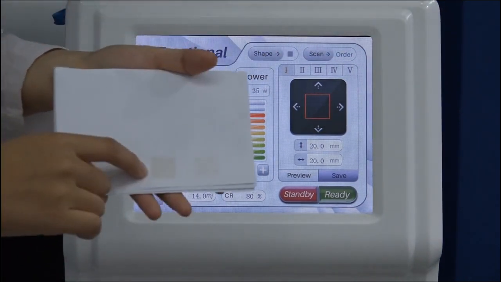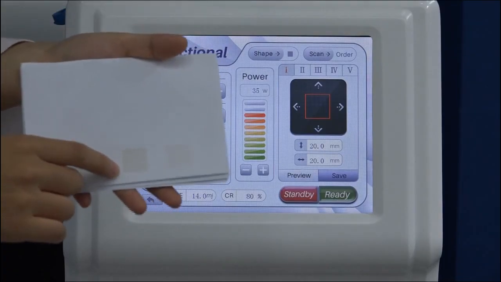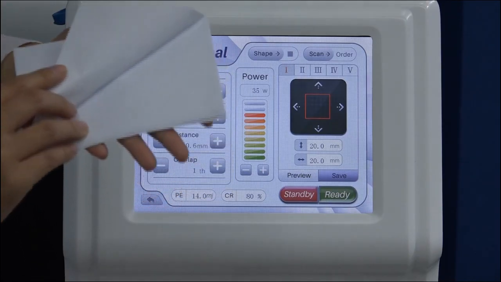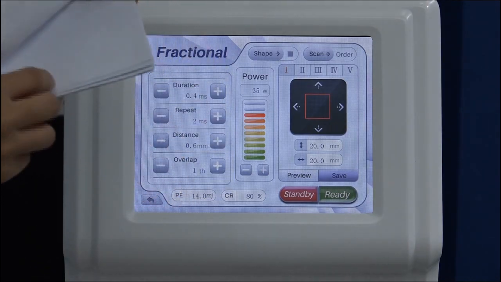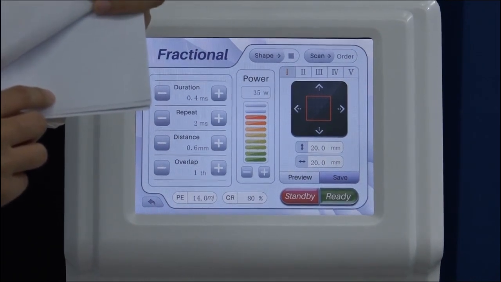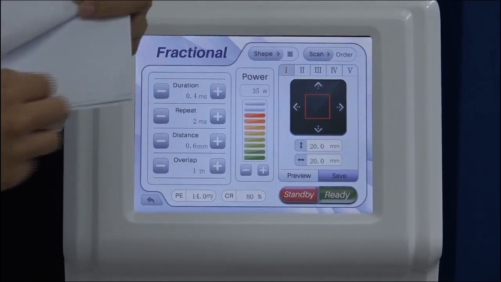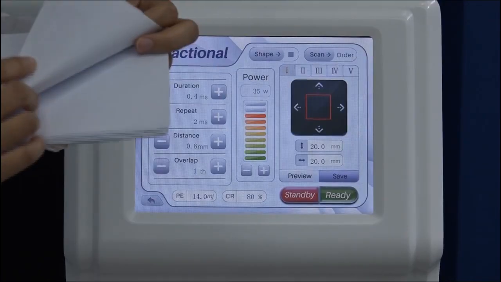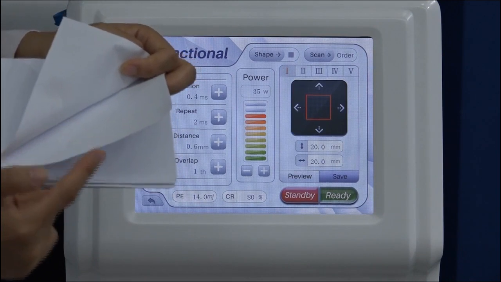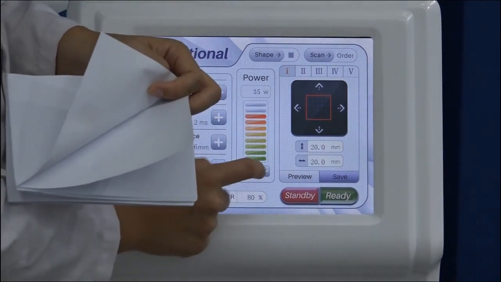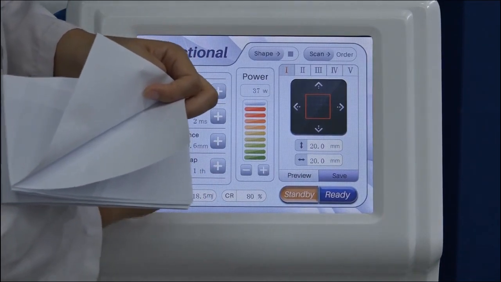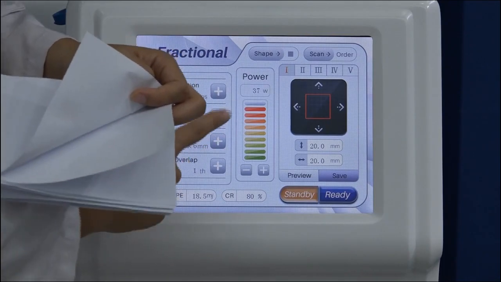You can see this is for acne scar removal. One piece of paper totally penetrates, and the second piece of paper just a little bit. So it does not totally penetrate the second. If you think the energy is not strong enough, you can add more power, for example to 37 watts, or you can add more duration time, 0.5 milliseconds, to do acne removal.